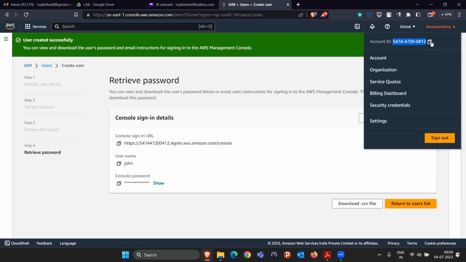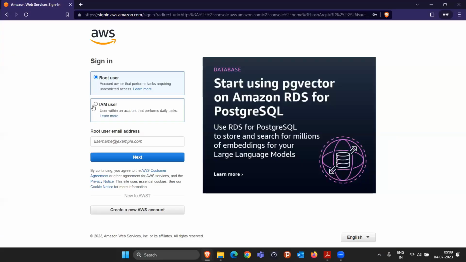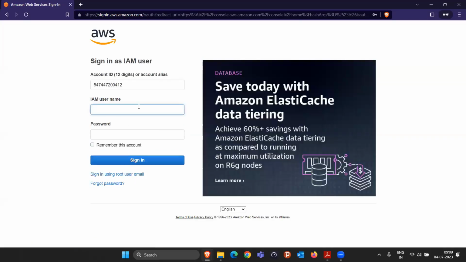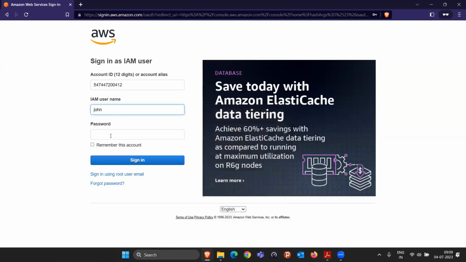If somebody is an IAM user who is not the root user and wants to log in, they have to select IAM user. The first thing they ask is what is your main root account ID. Do you know the account ID? I have to paste the ID here. Once I paste this ID, I will go to the next. And once this ID is verified, then I have to write the user, John, and then the password.